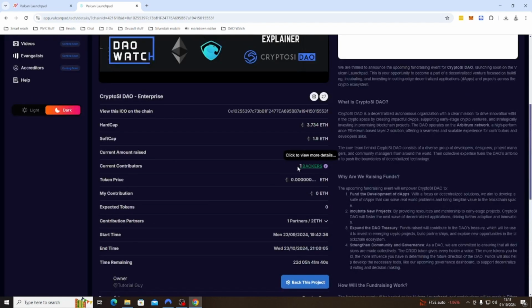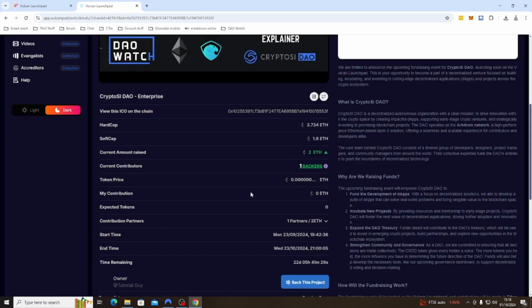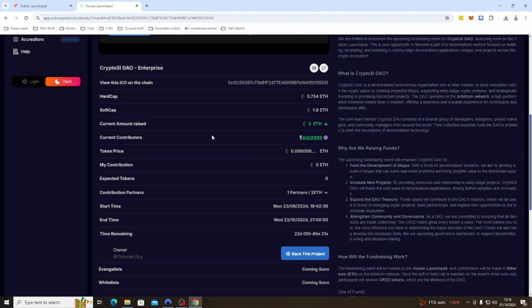It will also show you who's already contributed, how many contributors there are, and if you click this, you can also get to see who the contributors are, or you can see their wallets. So if there are any key opinion leaders or people who you particularly want to be involved with, you can check to see if they're already involved. But for now, we're just going to back this project.